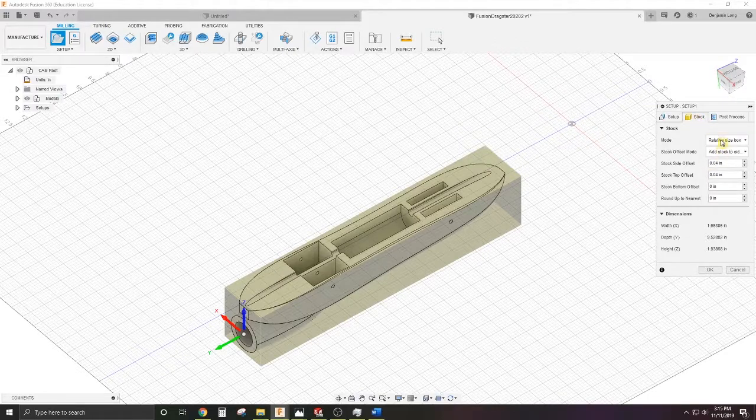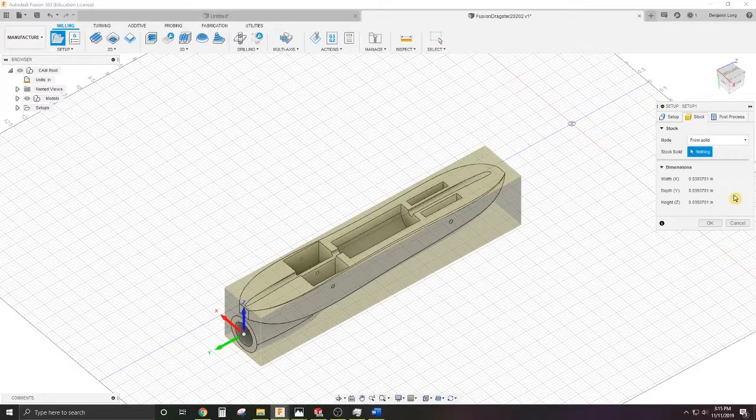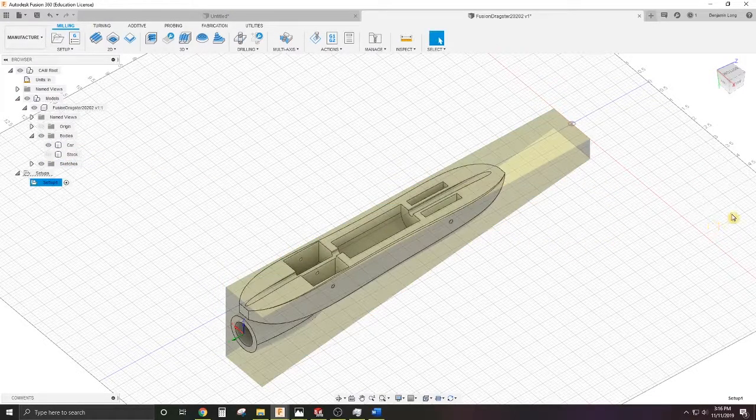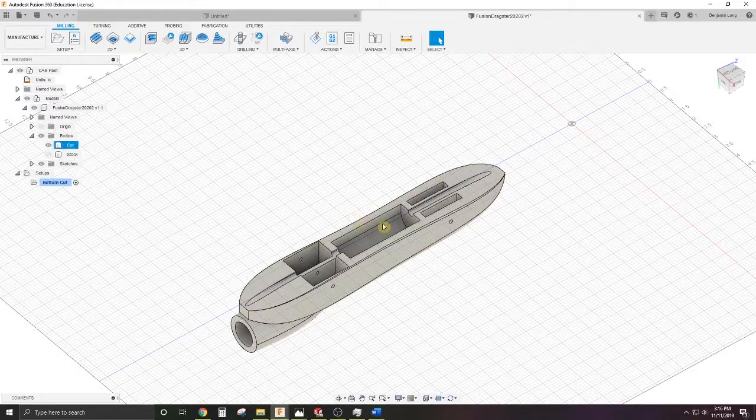Next we need to select the stock. To select the stock, I go to Select Stock from Solid. Then I select over here by opening up the model, the dragster, the body. I select the stock body. It doesn't need to be visible; I can still select it. I select that body and I click OK. Here we now have a setup for the bottom with the X, Y, and Z the right way. I can rename that setup to be bottom cut. So I have a setup for the bottom cut now created.